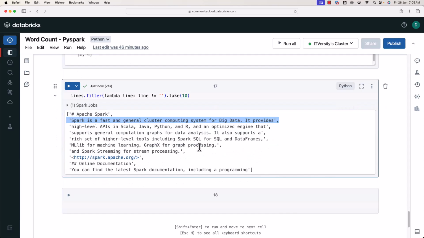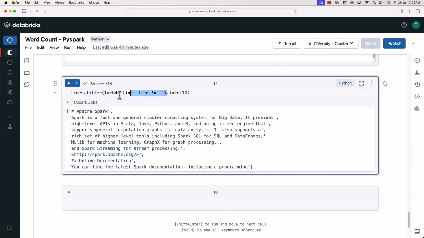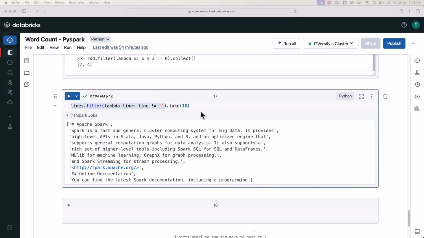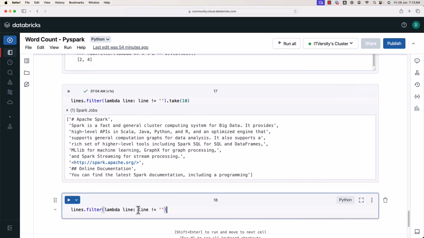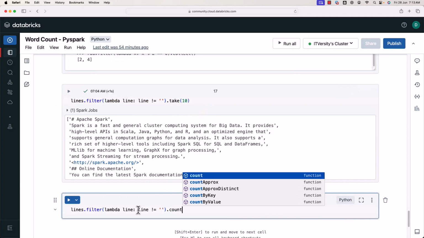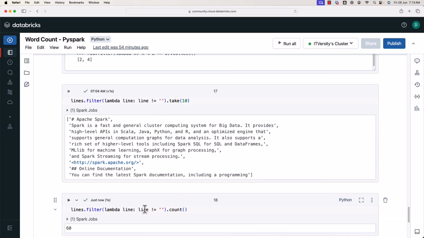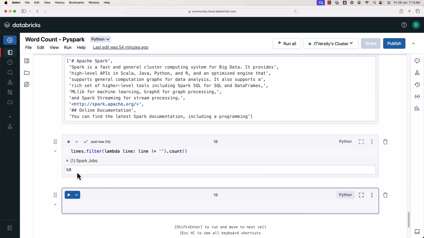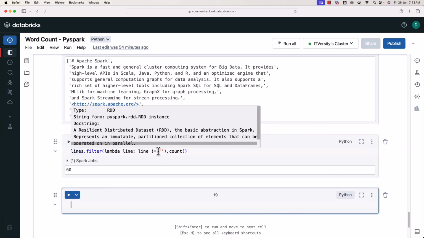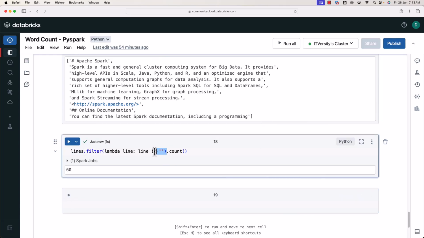On top of take, you can also use count to validate. Earlier we have seen 95 as the count. Now let me copy paste here and use count on top of filter. Let's see the new count. It should be less than 95. You can see it has returned 60. When it comes to RDDs, they are immutable. A new RDD will be created when we use functions such as filter, map, or any other transformation.